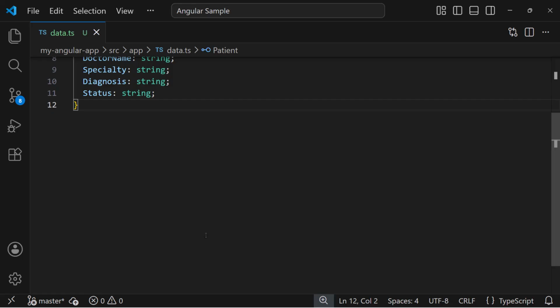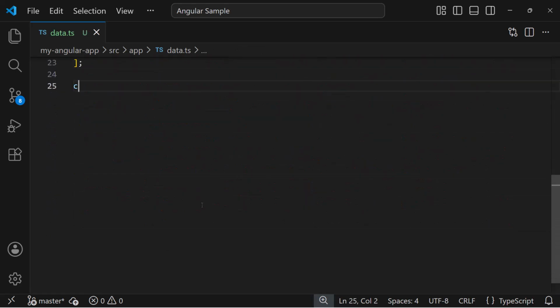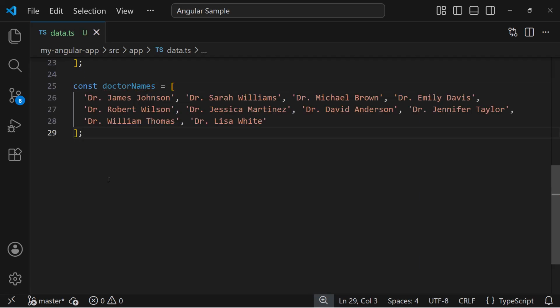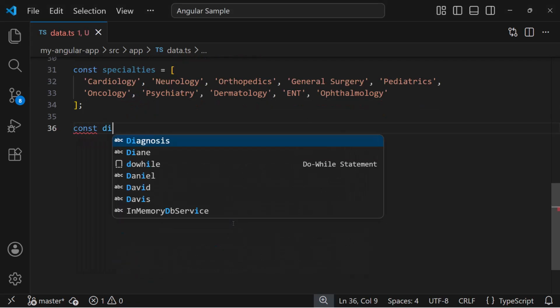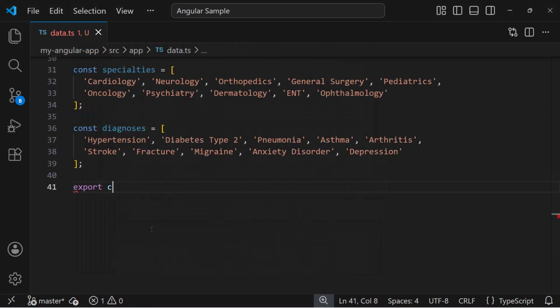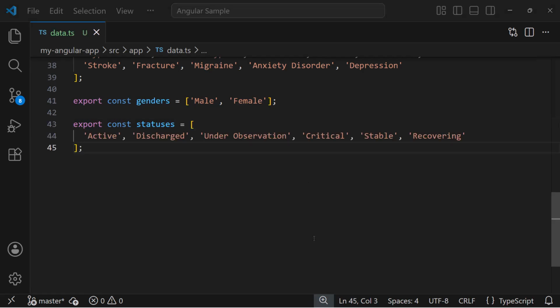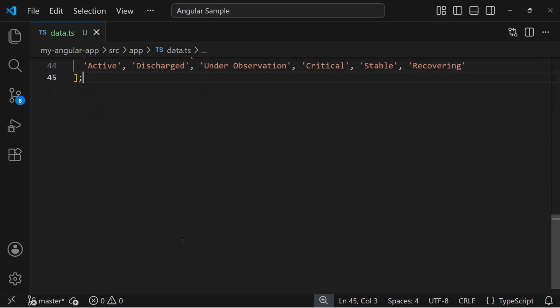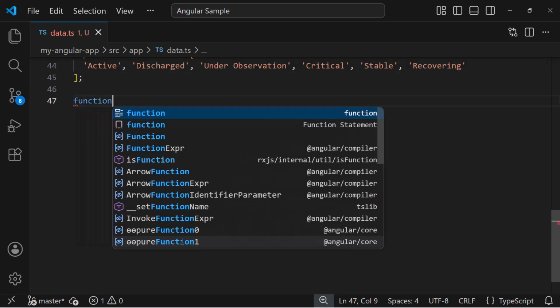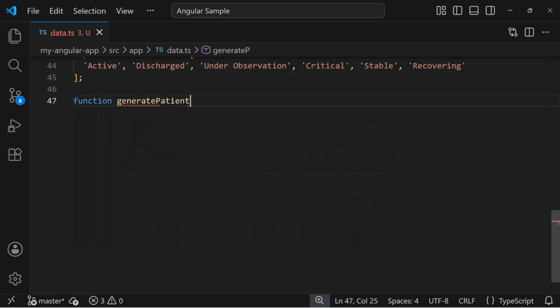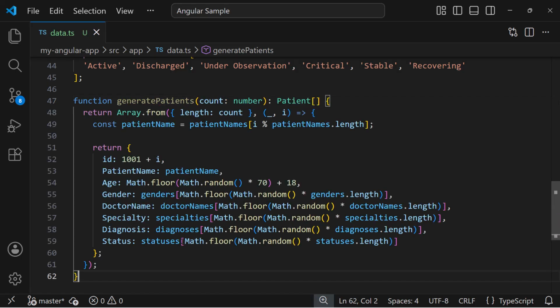Below the service, I define several reference data arrays, including patient names, doctor names, medical specialties, diagnoses, genders, and patient statuses. These datasets help make the mock data more realistic and varied. To generate the patient records, I use the generatePatients function. This function loops through the specified count, creating a new patient object for each iteration.